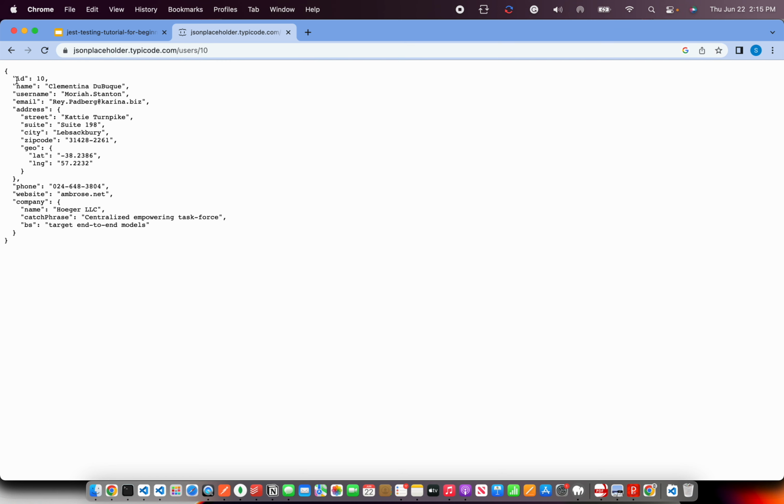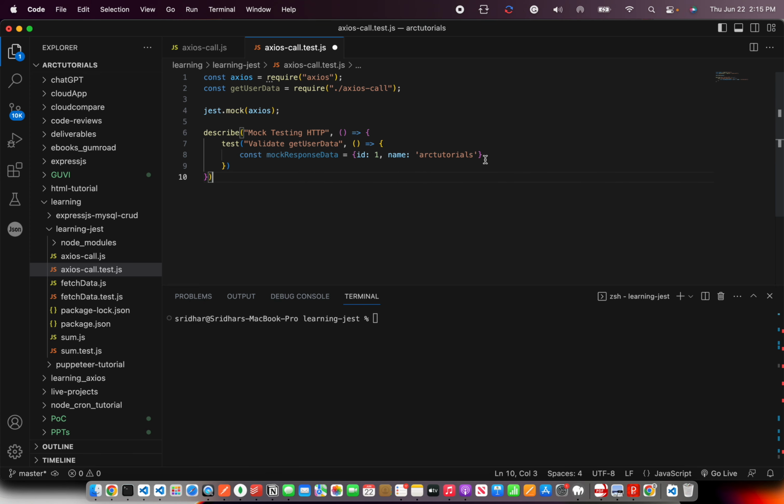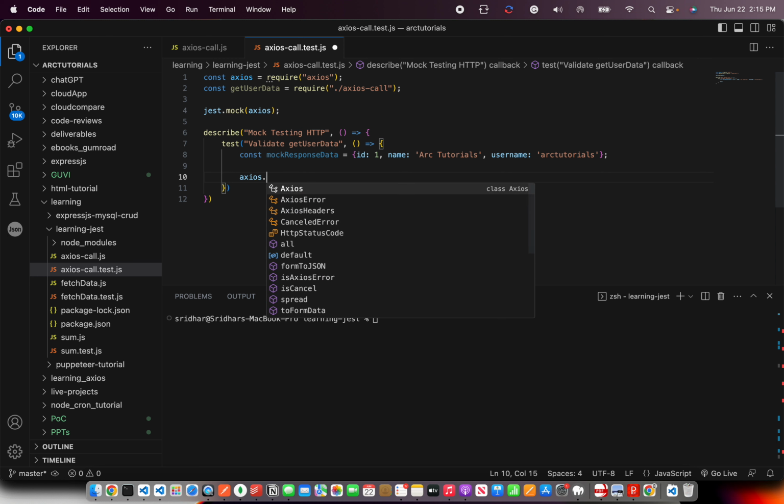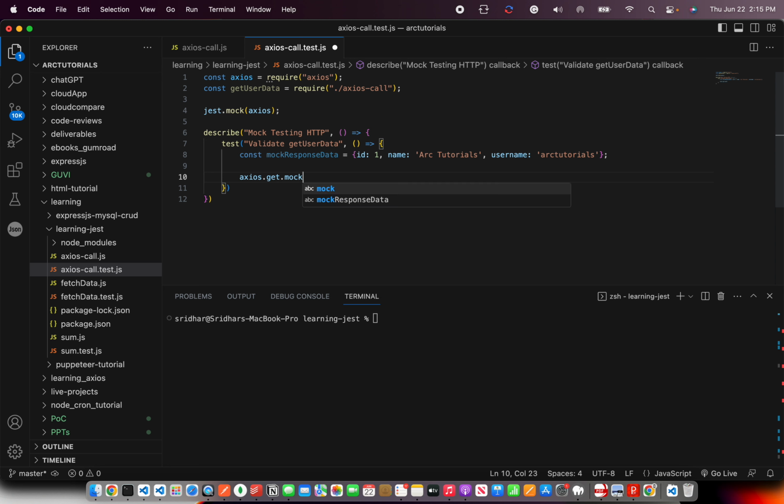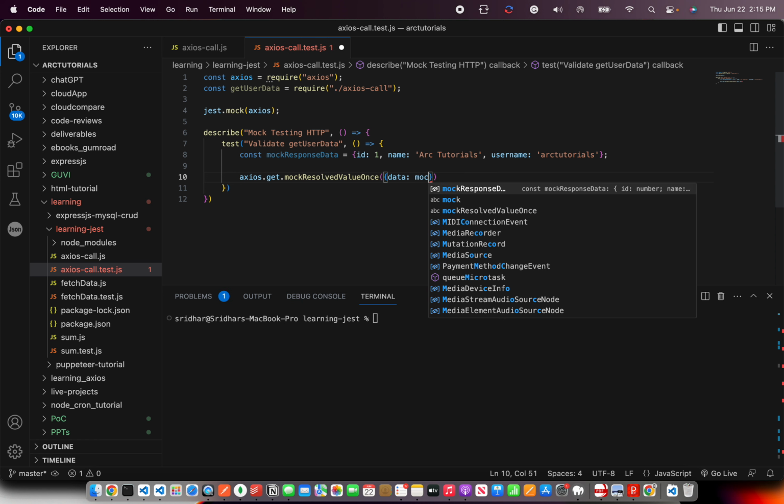If you see here, id and name are there, right? So you can add the same things, username, you can add any number of fields. Since it's mock data anyway, it doesn't matter, right? So I got the ARCTutorials JSON created. That's the mock response that we will validate against. Now I'm saying axios.get. Now we'll use a new one called mockResolvedValueOnce. What this does is basically return the data that we have.